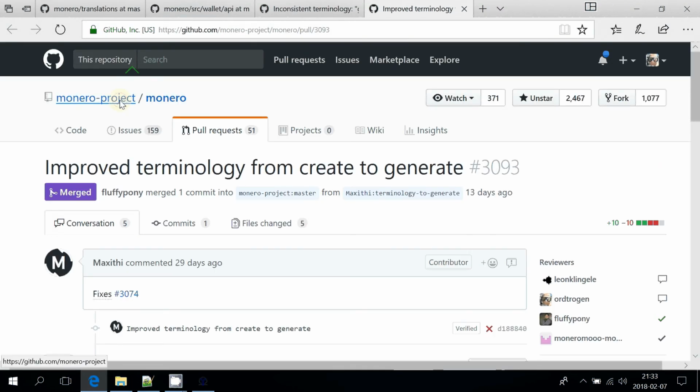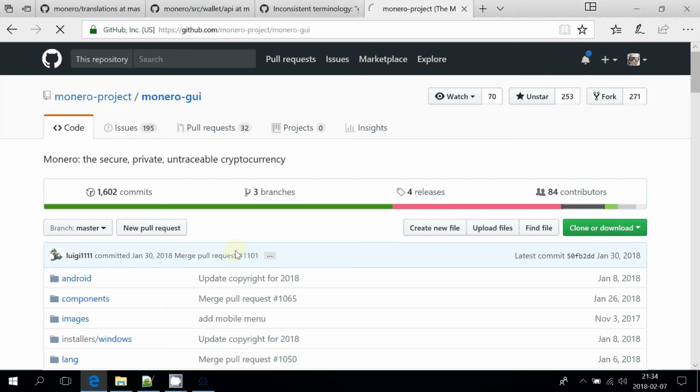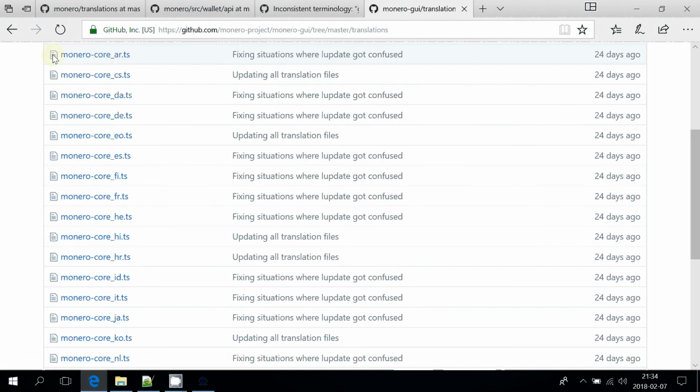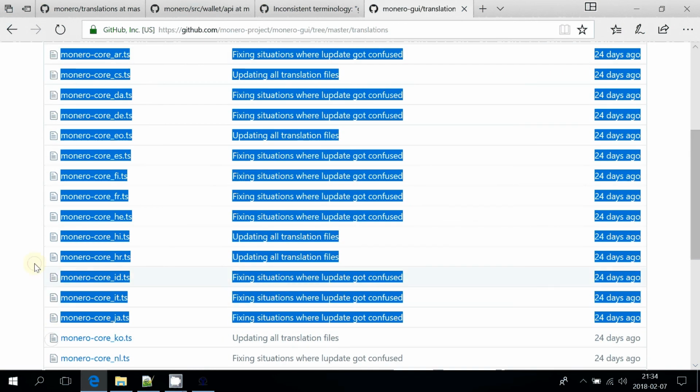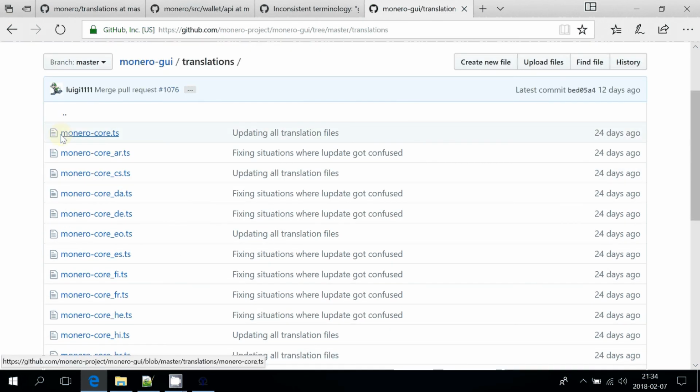Let's see, we can actually go here. The GUI project is here. We have translations, and here you can see that there are quite many languages. So this is the base file, which contains all these translatable strings. Same situation here. Whenever there's a change to the source code, which has a change to any localizable string, this one gets updated, but all of these have to be fixed.